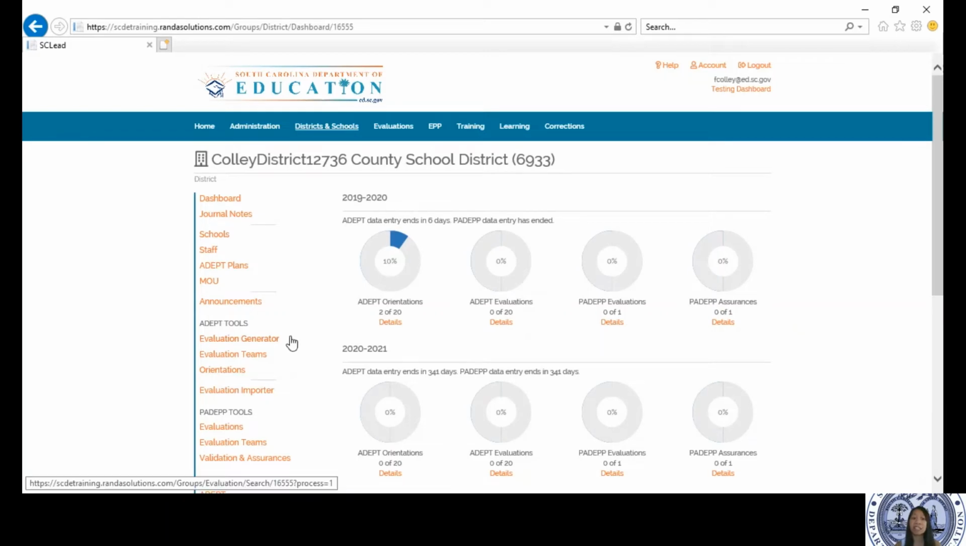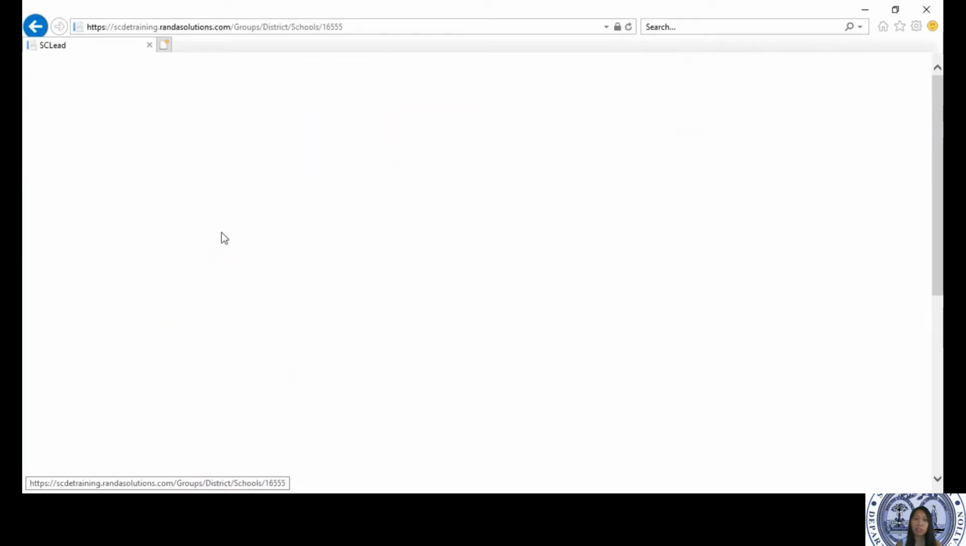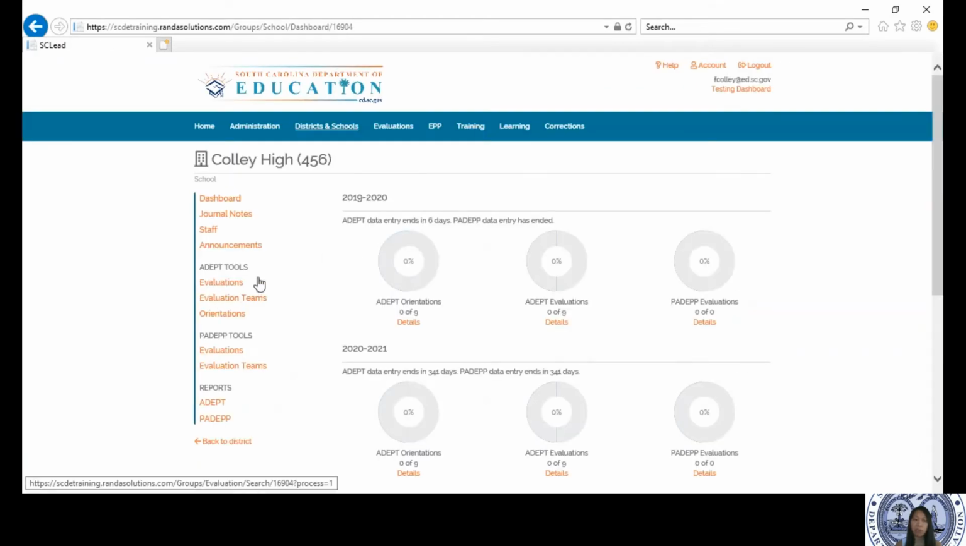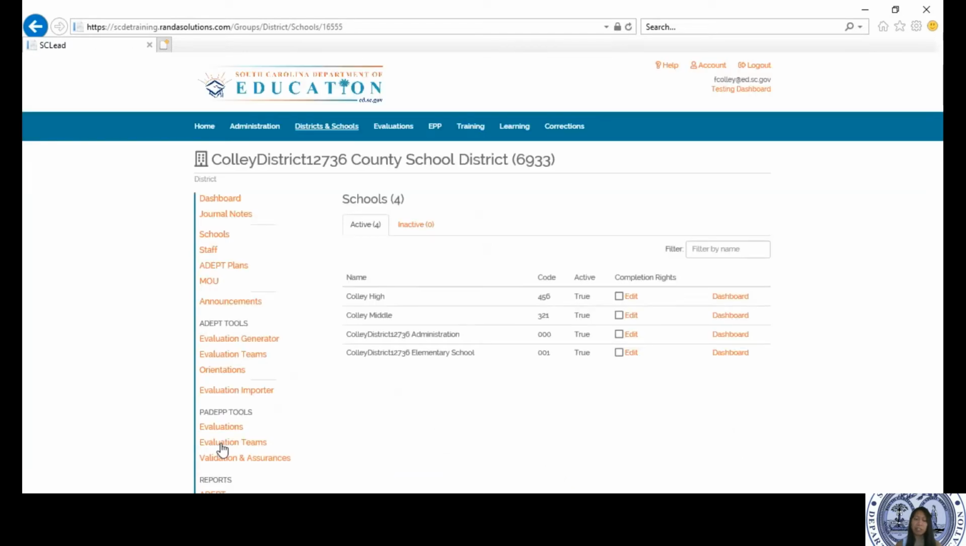Again, it's differently labeled. If you're at district level, it will say evaluation generator. If you're at the school level, it will say, let me pick a school first. Let me go to the high school. Your Adept Tools will say evaluations. So I'm going to go back to the district level, and I was working on evaluation generator.